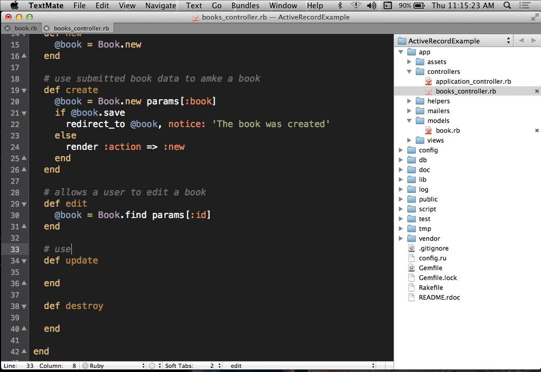Use submitted edited book data to update the book is basically what the update action is meant to do. This ends up looking a whole lot like the create action. What we would do here is again retrieve the book, so Book.find, like we've been doing. We would have the ID of the book that we want to retrieve.